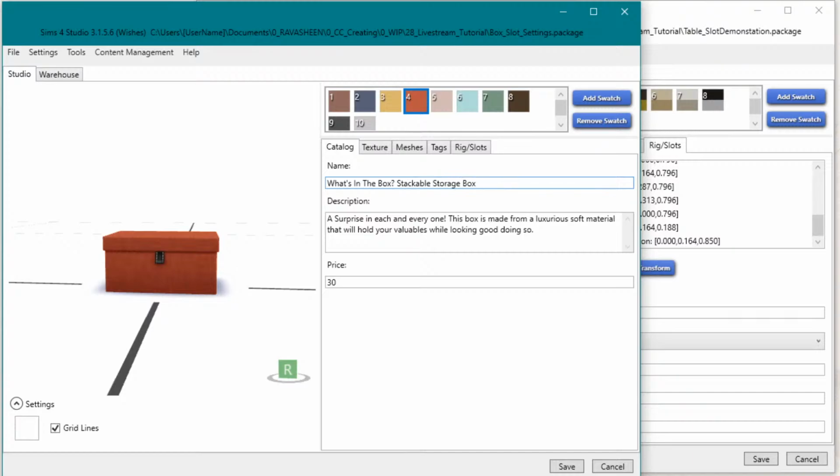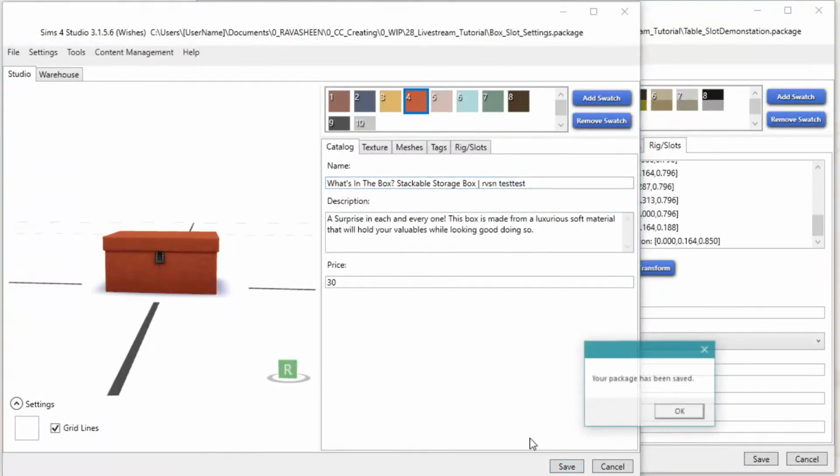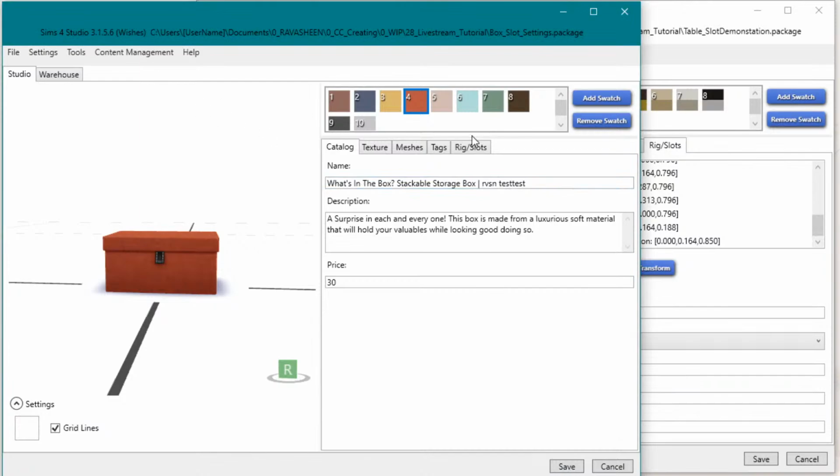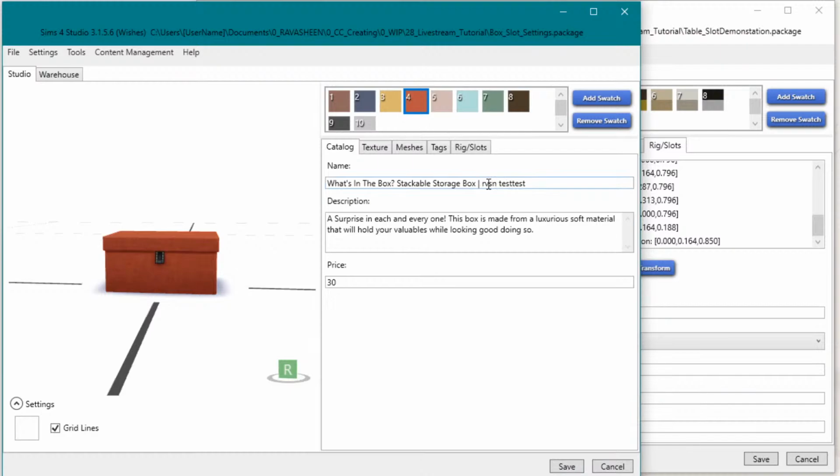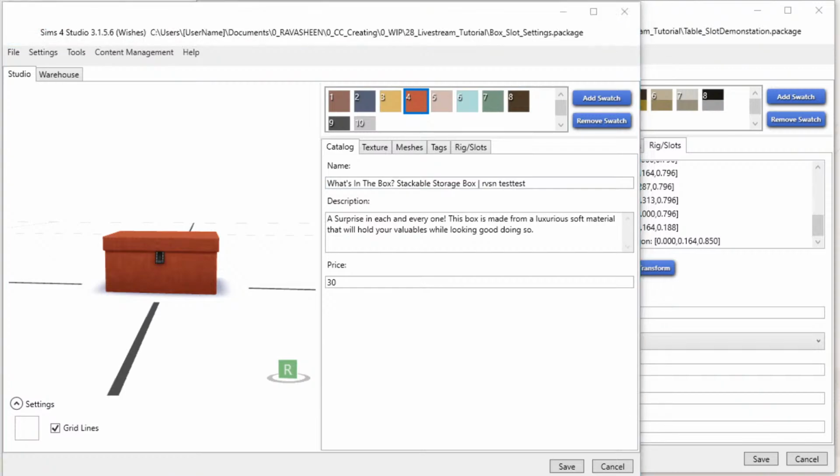And then one cool trick here, if you use the pipe, which is shift backslash, anything you put behind this pipe will be hidden but searchable. I always use this because I can't search Ravasheen anymore or RVSN because too much stuff comes up. So I always try and throw a ton of tags into here, for you all to make searching easier and just as a good habit.